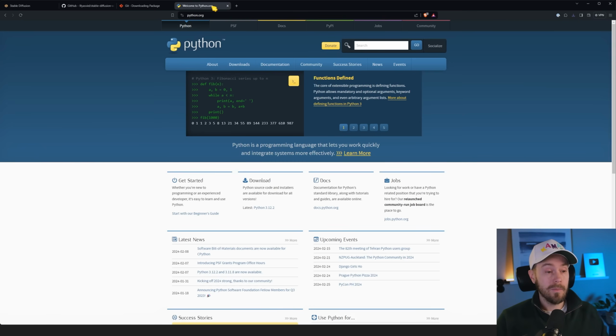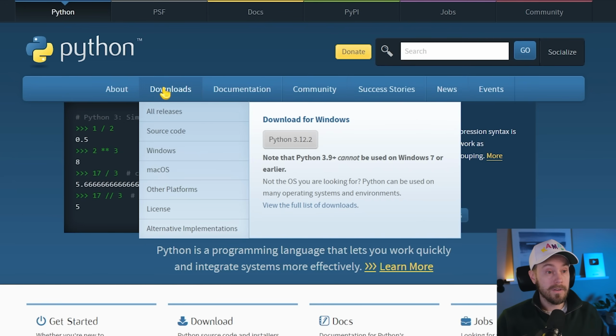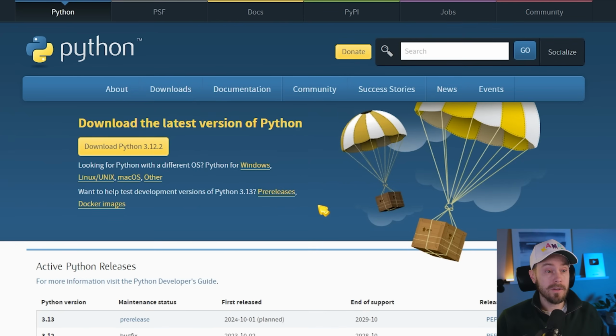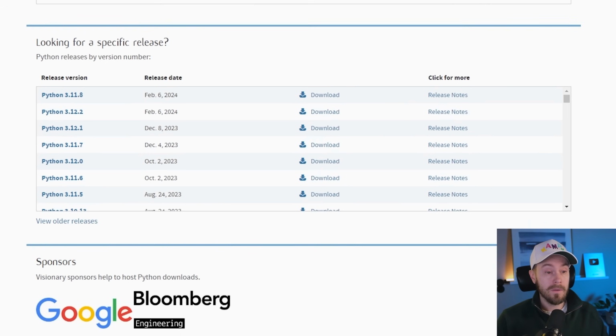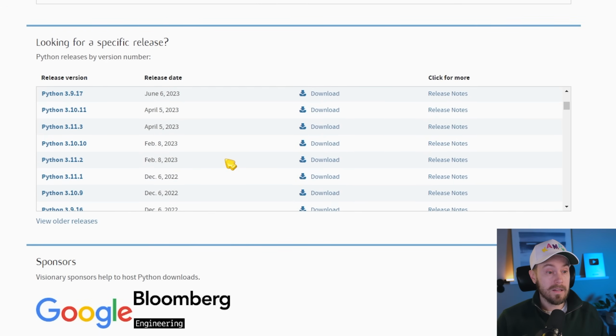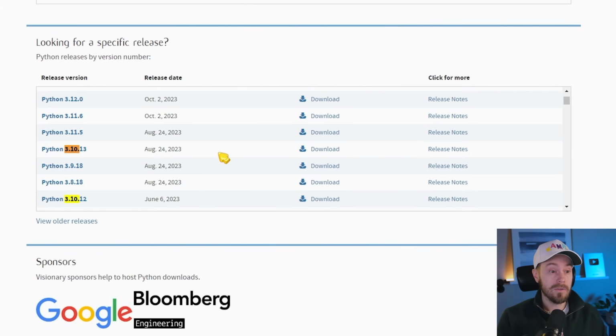I'm also gonna go to the Python page here. We're gonna go to downloads up here, Windows, and then we're not gonna select the latest one here. We're gonna check, view the full list of downloads, and we're gonna find Python 3.10. So we can scroll down here. So I'm gonna select 3.10.6, which is a good version here.